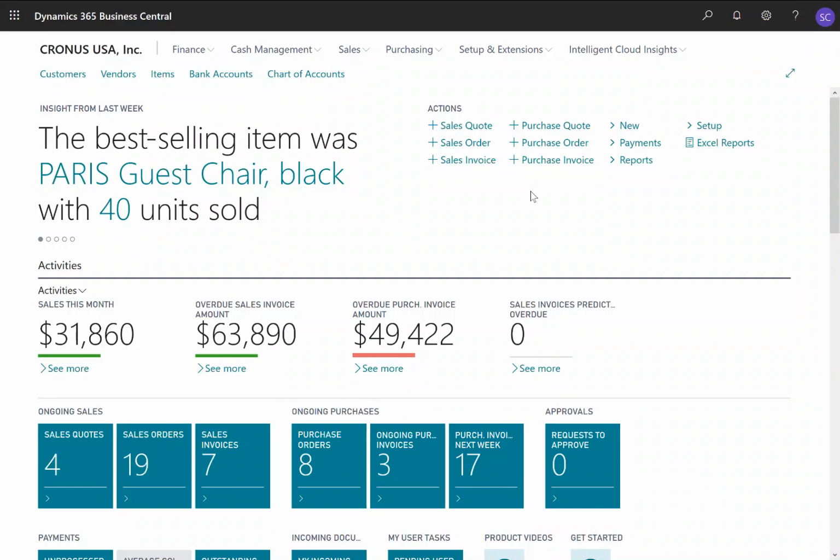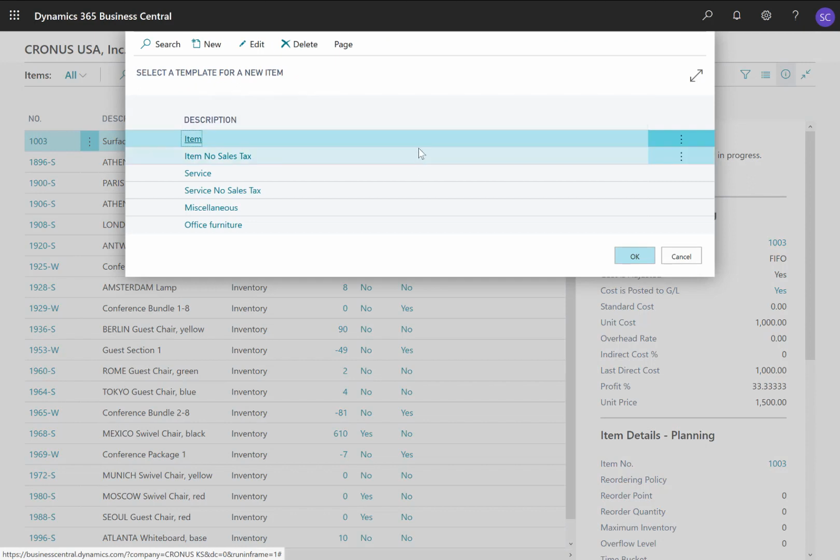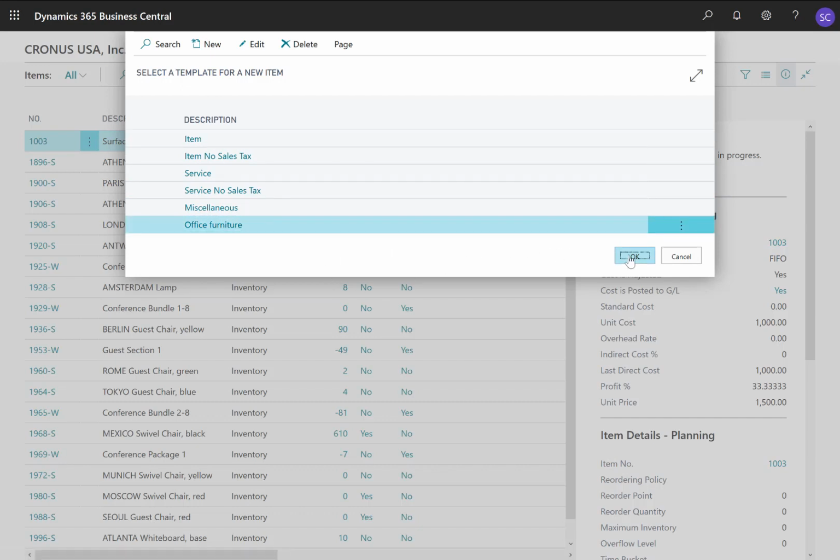In this demonstration, I will show you how to create an assembly item. So let me go to Items, and then I will click on New to create a new item. I will select one of the existing templates, and suppose I would like to create a new assembly item of the type Office Furniture. I will select Office Furniture.